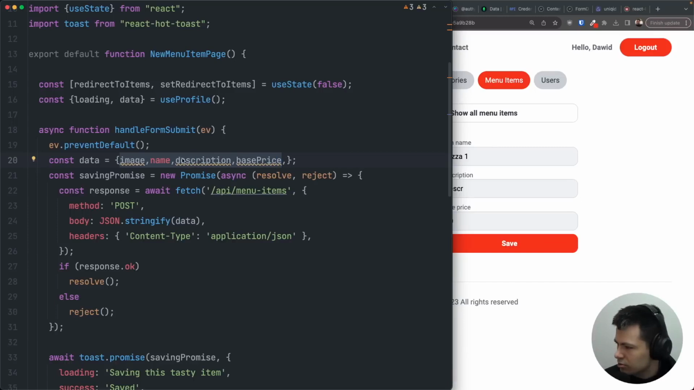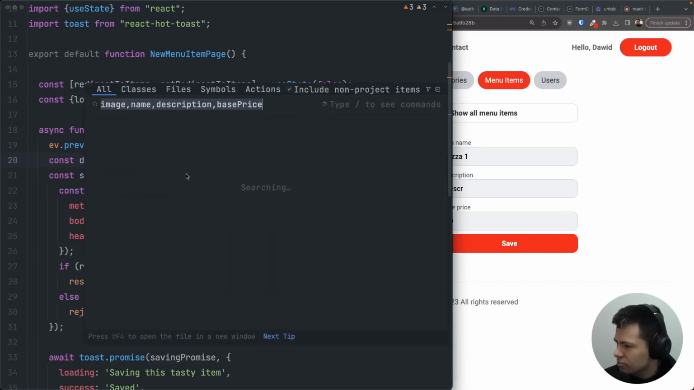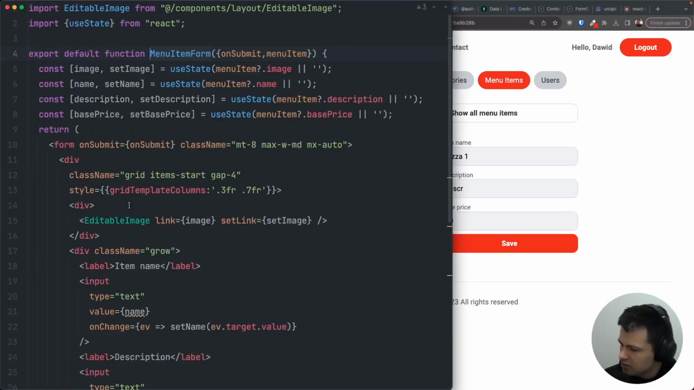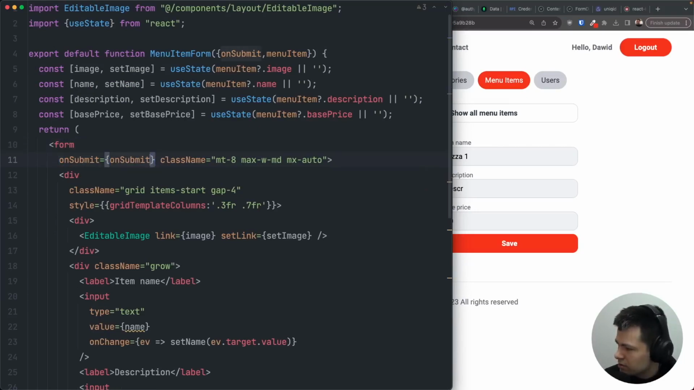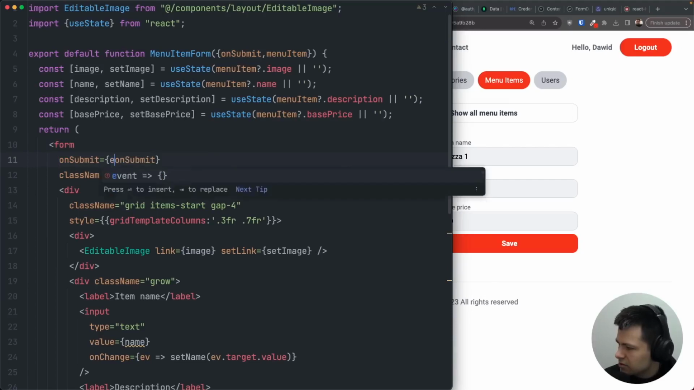So to have it, actually we need to have it from our menu item form. This component needs to pass this information here on submit. So let's do, I will put this on submit into a separate line. I will convert this to an arrow function on submit.